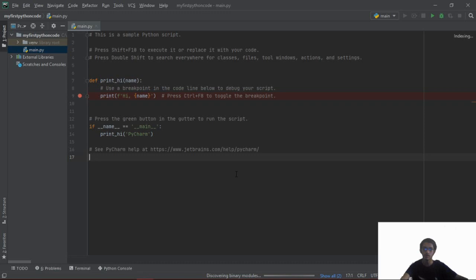Now .py is used for Python files, which are used to run Python code. So here we have a little bunch of code, but we don't really want that. I'm gonna delete that all.